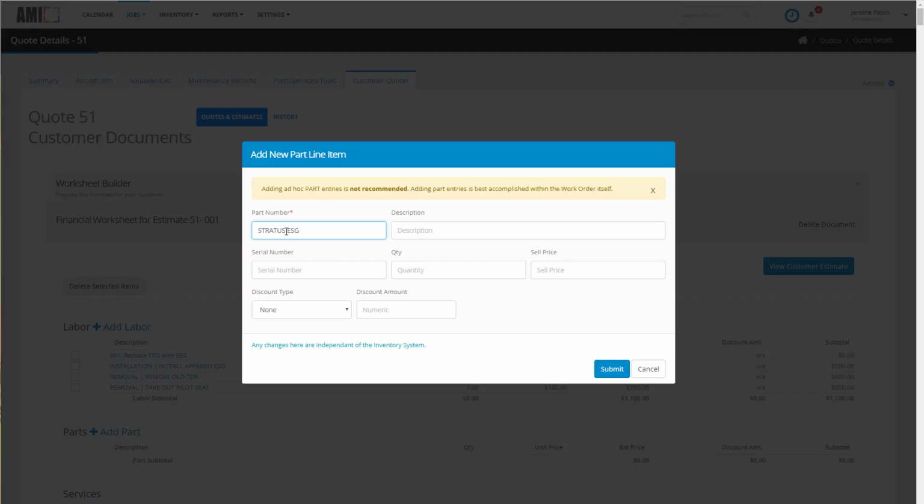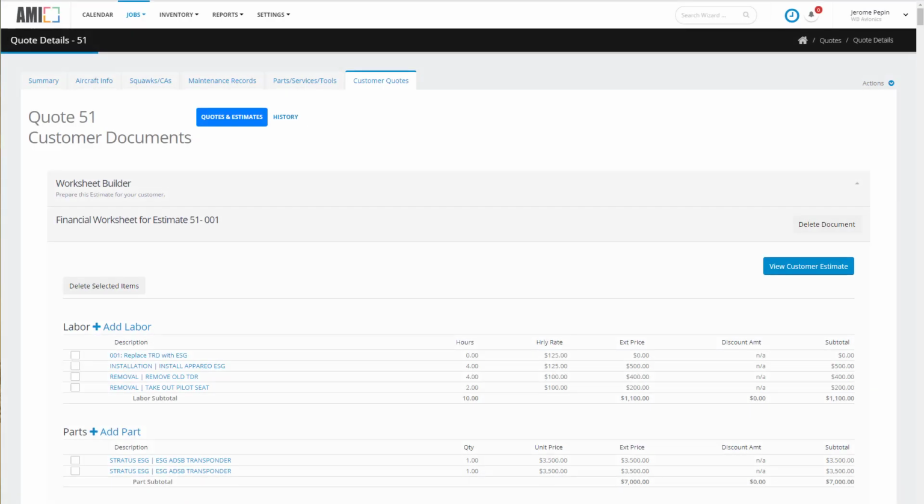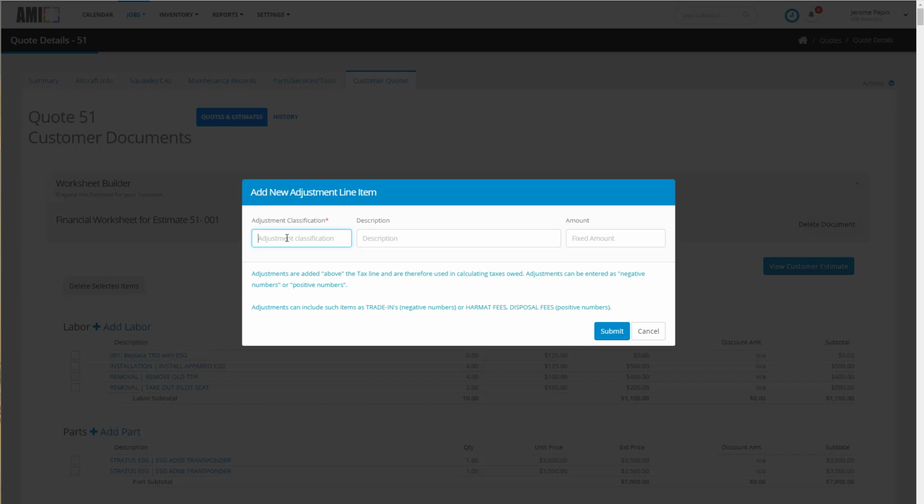So let's hack away, and we'll add this Stratus ESG, and we'll throw a price in there, and we'll see if we can build this quote out fast. We'll throw in a hazmat fee for the disposal of the TDR. That's probably not very charitable of me. And we'll throw in a credit card fee. And let's see what our quote looks like.